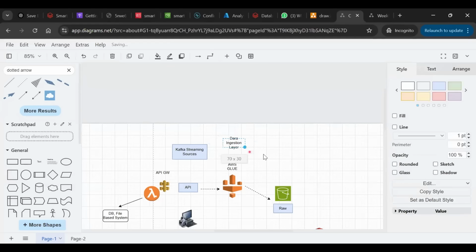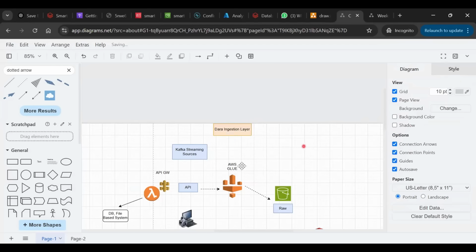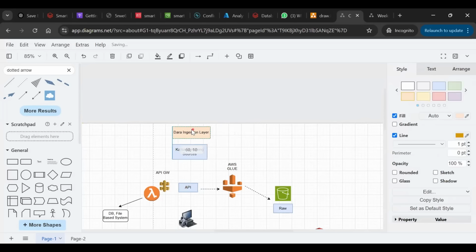So, the data ingestion layer. One of the things I have in the data ingestion layer is the API, right? The API is one of the things we are doing now, plus Kafka also will be doing. So all these are the data ingestion layer. Fine.